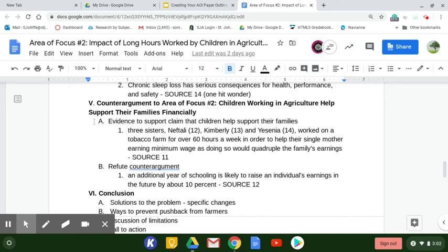The first sort of laying out the evidence that's countering the thesis of your paper, right? So here we're talking about that little story about the girls who were working to help their family and support them financially. And then you would want to make sure that you've got a section, which should be the last one, right, of that counter argument that's talking about how you're going to refute the counter argument.